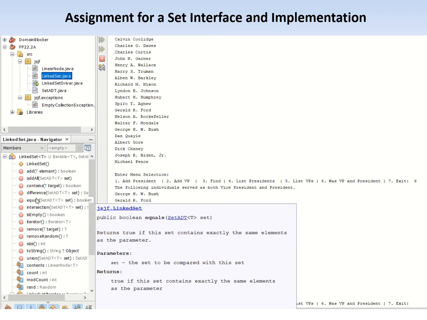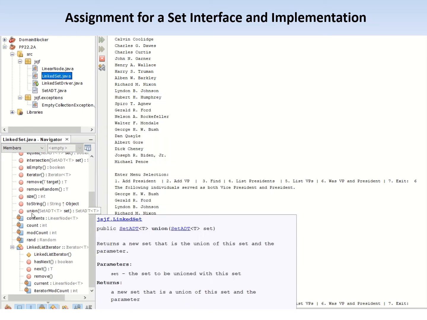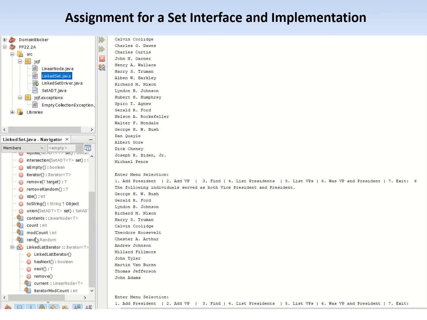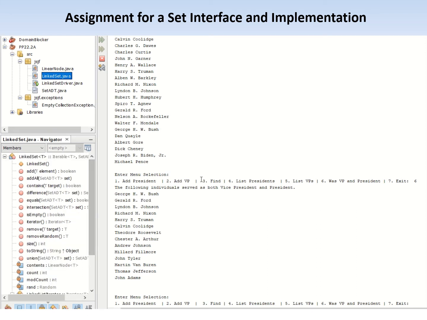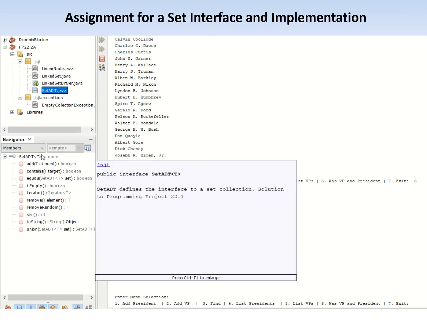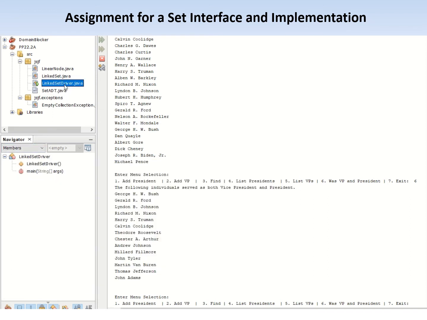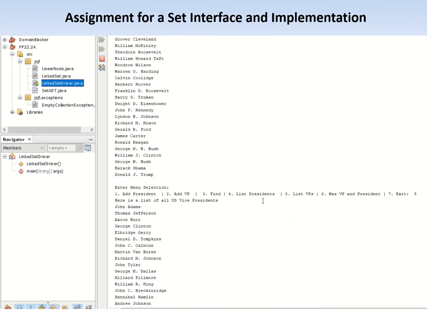Iterator. Some of these add, you're going to have to code these, but we're not going to use them in this demo. Maybe I'll make that some extra credit. Let me think about that. Okay, and then I've got the interface, Set ADT, which is the public interface for the linked set. And then my driver program just has the main, and it presents this menu.